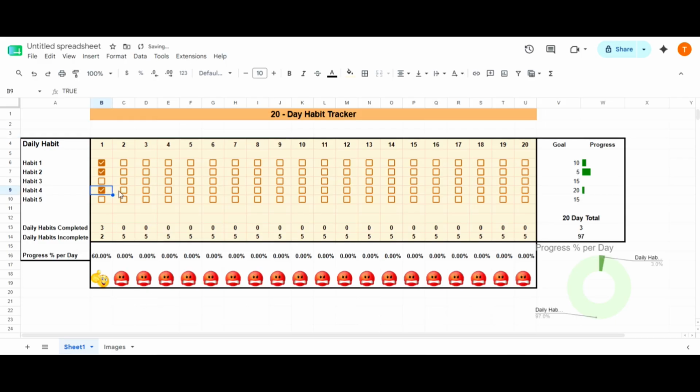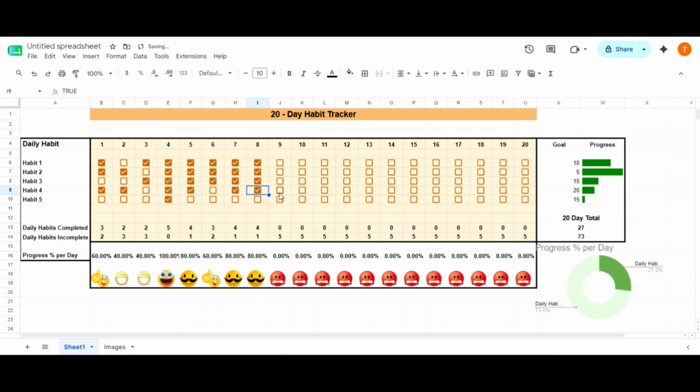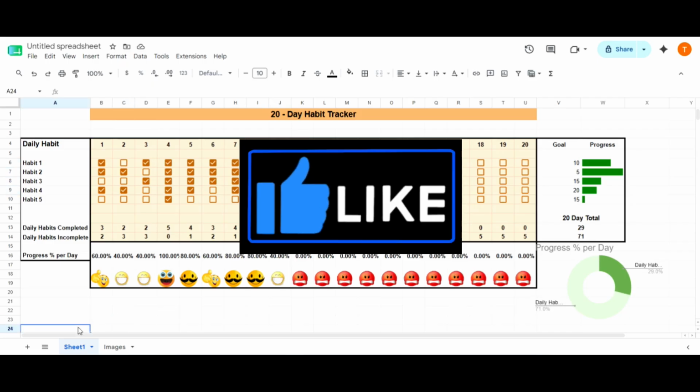So if I start checking some of these off, you see that my progress chart starts to grow. Our donut chart starts to fill in as well. And look at what happens to our emojis. They change as we complete the habits. That's how you can create a 20-day habit tracker in Google Sheets.